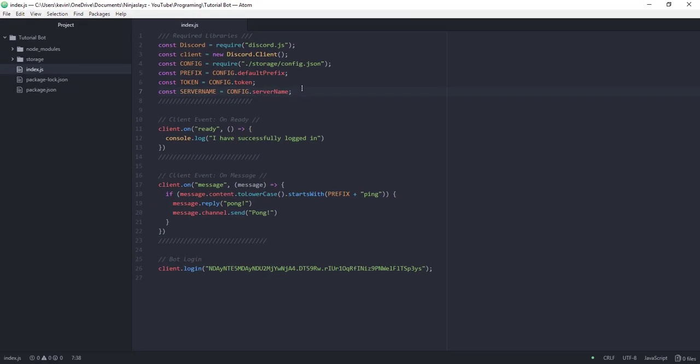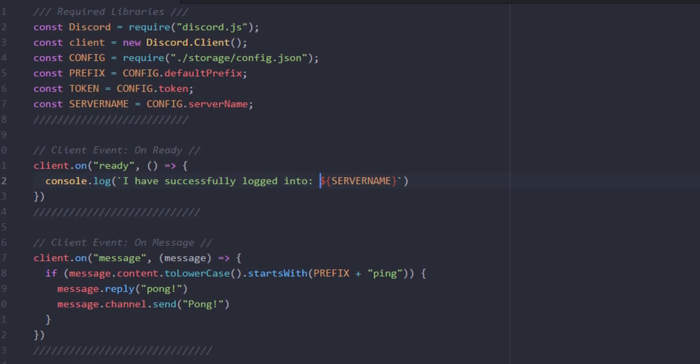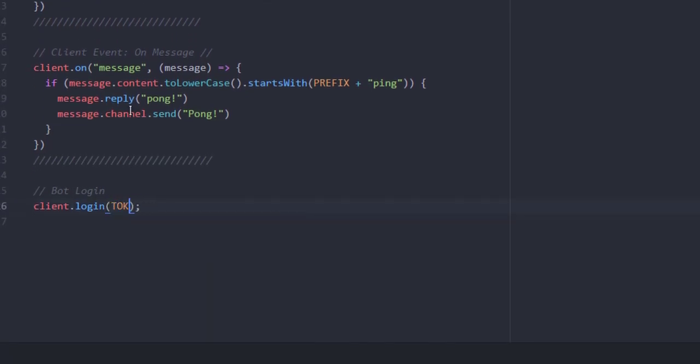So basically what this is doing is it's grabbing the values that we're asking it to, like token, default prefix, and server name from our config.json file. So now that we have done this, let's put it to work. Where it says prefix, we already have this here. Now it says console.log on ready. What we can actually do now is use graves, so we can incorporate variables in here. So we can do server name, or no, let's put this here. I have successfully logged into, and then it'll put the server name. And then I think that's really all we used so far. Oh wait, no, and right here we can put in token. Here we go. And there we go.